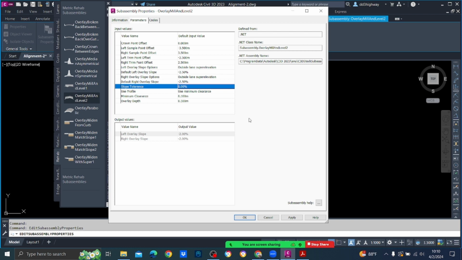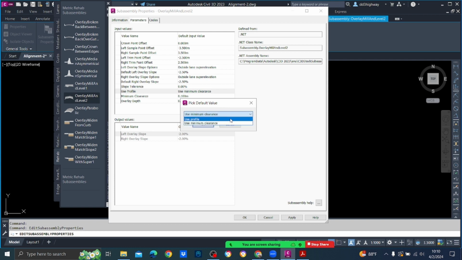Then here, use profile. Remember, this is very important. Use profile, always we have to give use minimum clearance. Okay. Now when we are going to create cross sections, we are going to give this use profile as use profile itself. Here, can you see? There are two options, use profile or use minimum clearance. We keep use minimum clearance as it is.